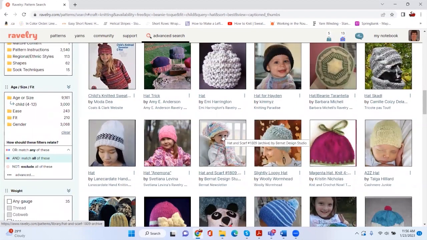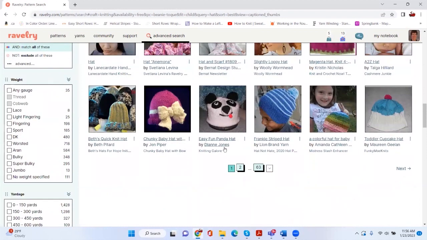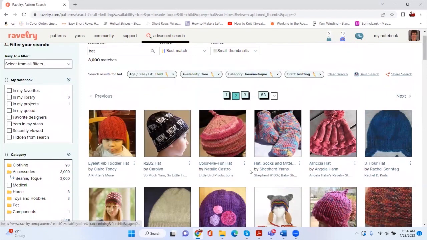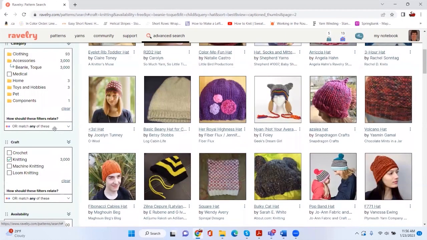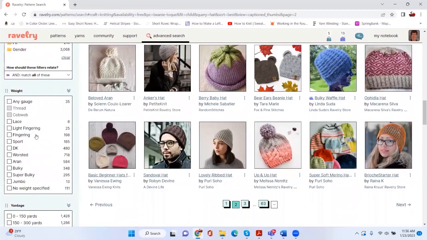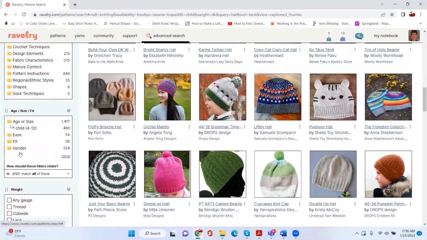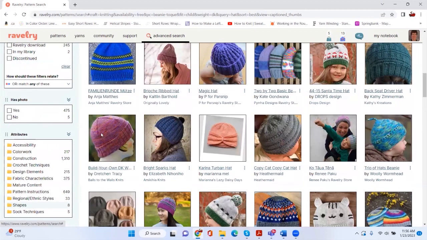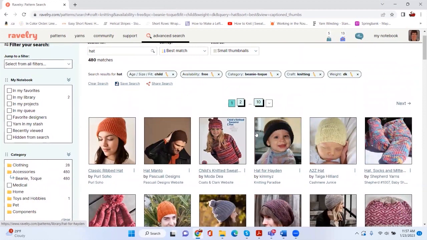So there's some with colors, there's some for babies, there's all different kinds. So I can click on the next page to see if there's anything on the next page that I'd like to see. So it just takes you to the next page. All kinds of good things to see. Some say when you go into Ravelry, it's like going down a rabbit hole. But if you're specific in what you want to do, so I've gone back to the first page. And there was a hat that I liked at the top. So if you look at the Hat for Hayden by Knitting Paradise, I'm going to click on that.